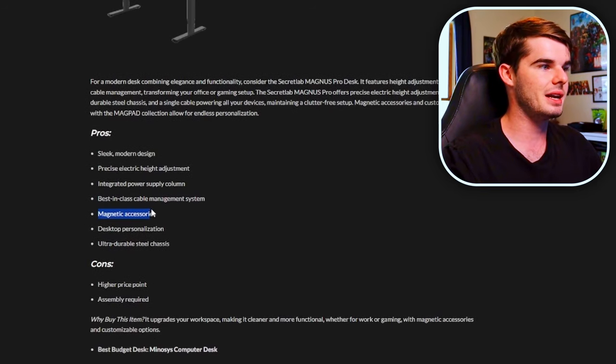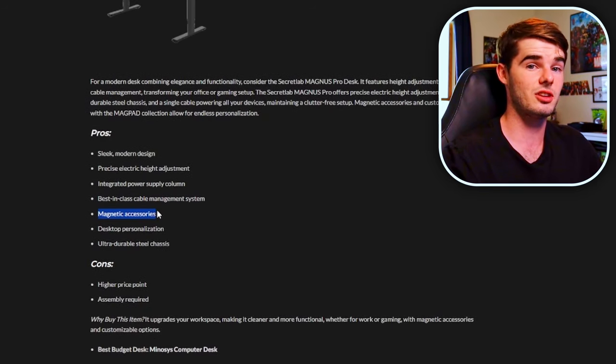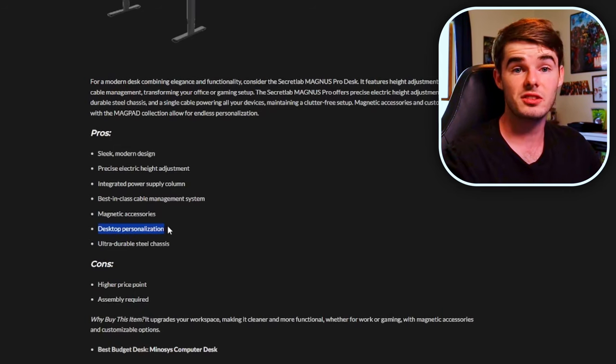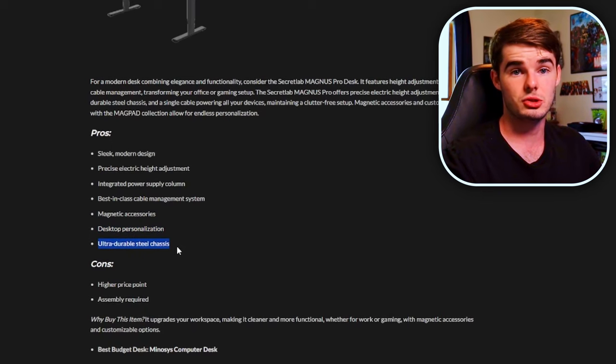It has magnetic accessories. Now, granted, they are going to charge you extra for those magnetic accessories. So, if you want an under-desk PC mount so that your PC raises up with your desk, if you don't want to set your PC on top of your desk, you can buy one of those. However, they are going to charge you extra for stuff like that. So do be aware of that additional charge. You can really personalize this quite a lot, and it is made of an ultra-durable steel chassis.